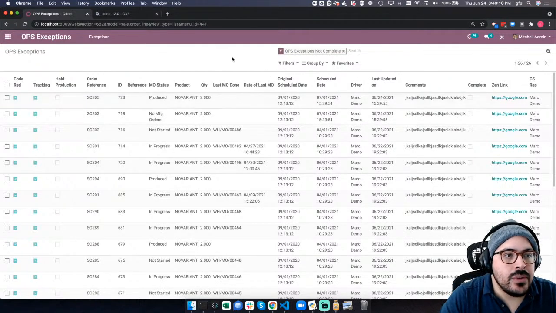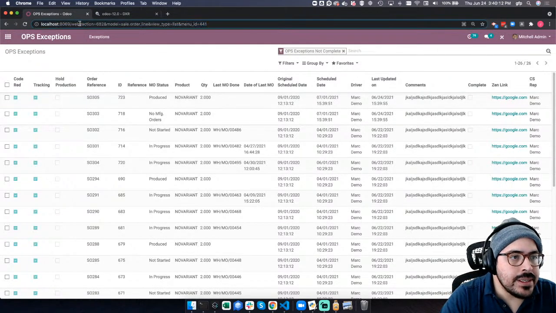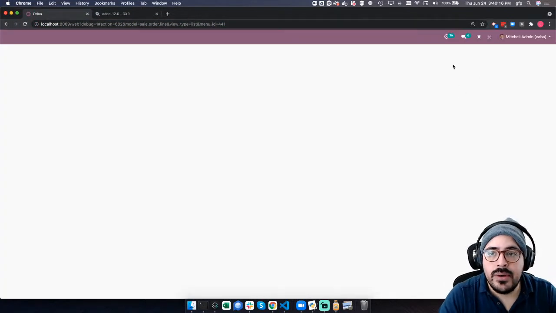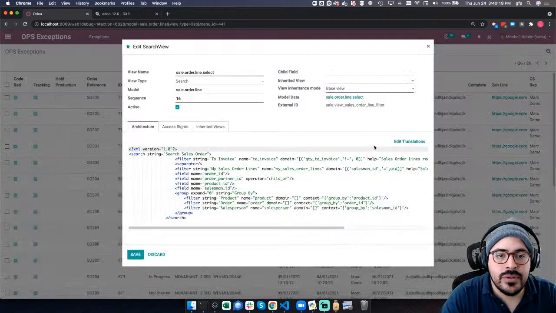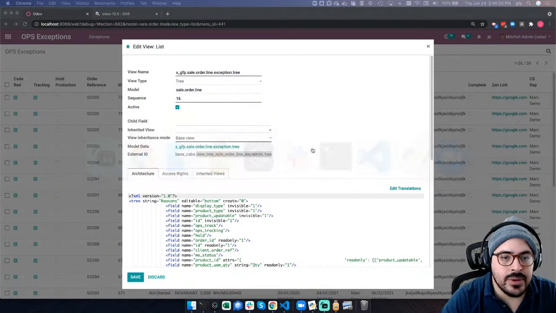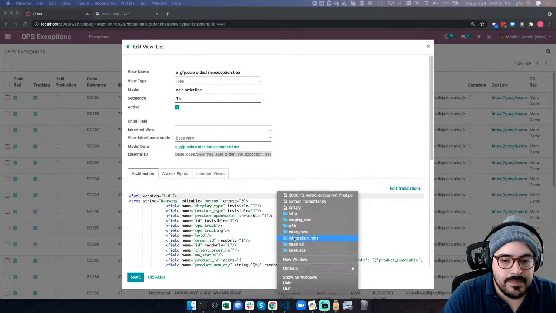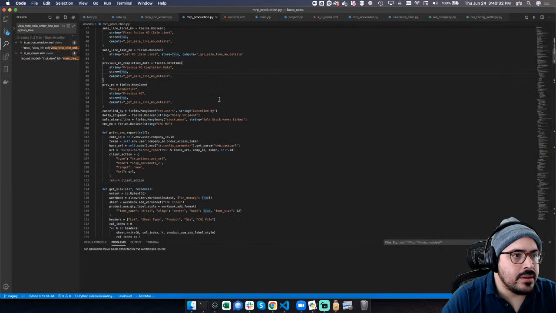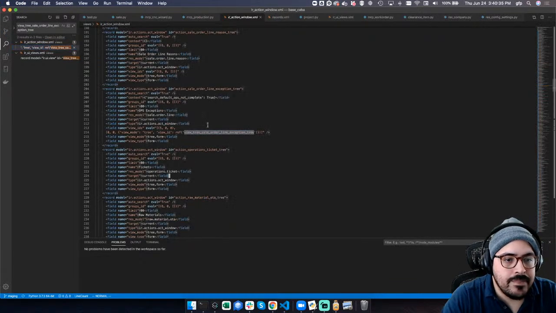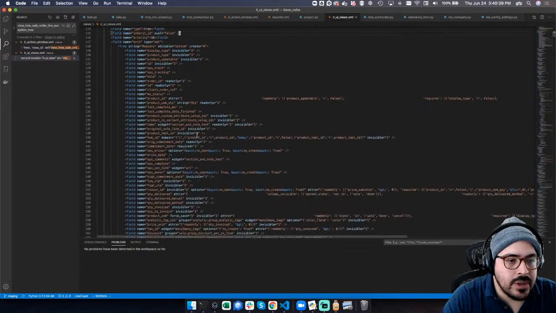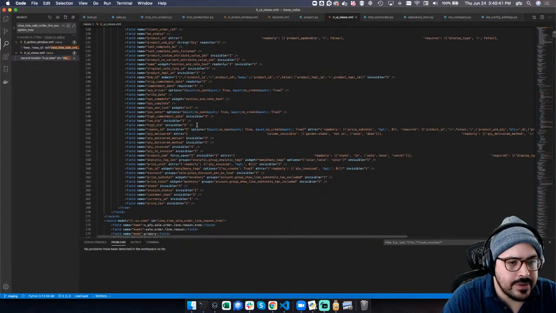Okay, so the first thing that we need to do on this view is add a new field. So let's go ahead and click on edit search view, not search view, edit list view. This just gives me the ID so I can very quickly find it in my IDE. So let's go there. Okay, there we go, view, and then here's a record. Wow, I have a lot of stuff in here.